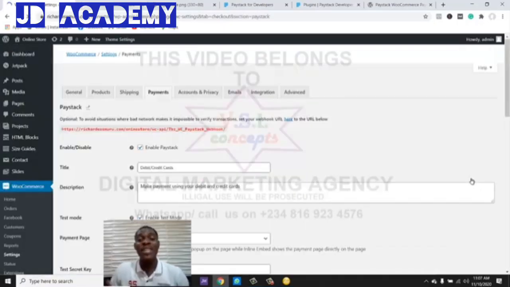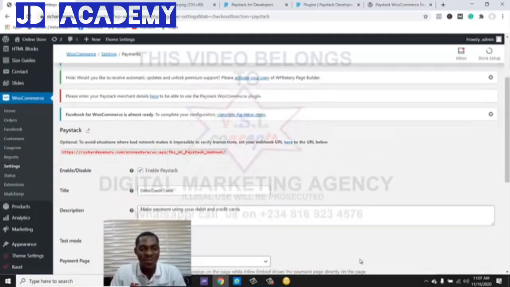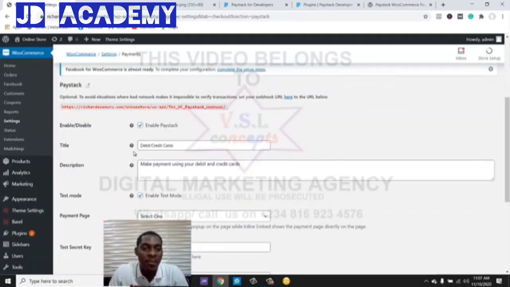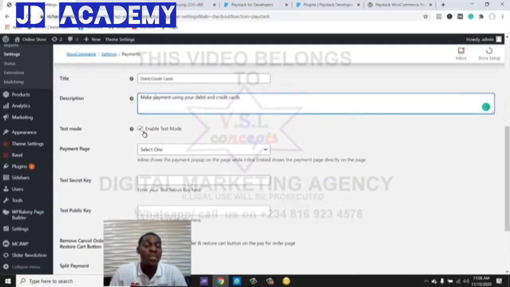As you see here, it will take us to a dialog where we are now going to set up Paystack as a payment gateway. Okay, so first thing first, enable Paystack. That is done. Title, debit and credit cards, you can put anything you want there. Description, make payment using your debit and credit card, you can put anything you want there. So enable test mode. This test mode is, we're enabling a test mode for this website. We don't want to make a live payment.